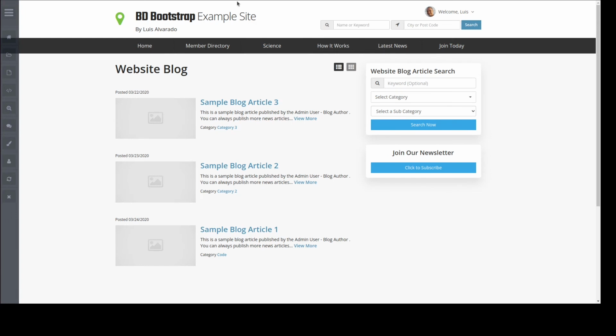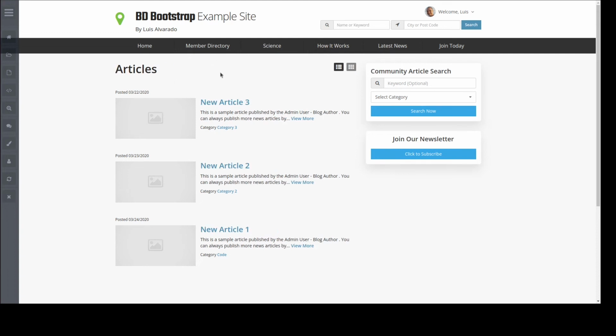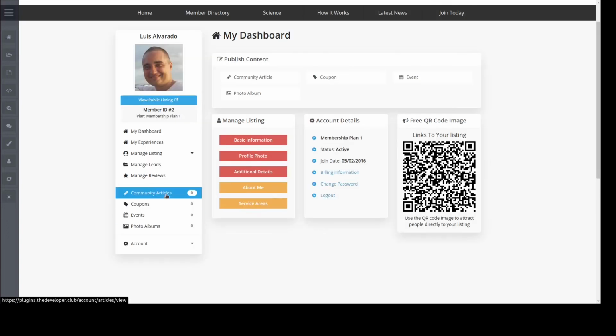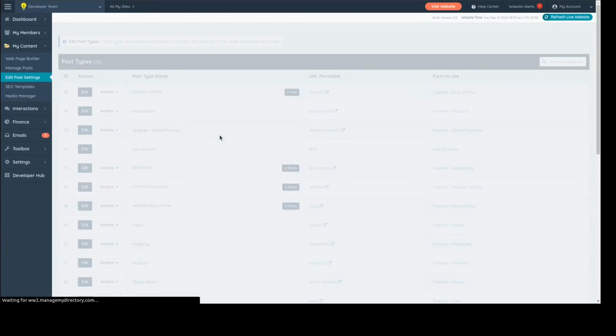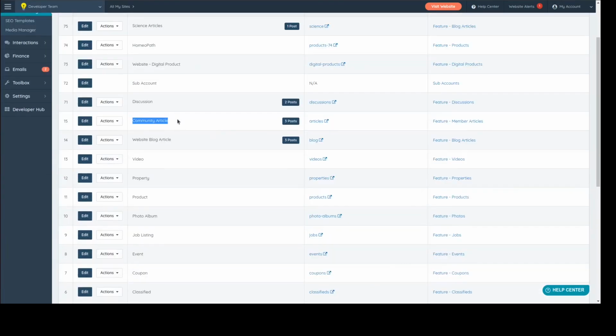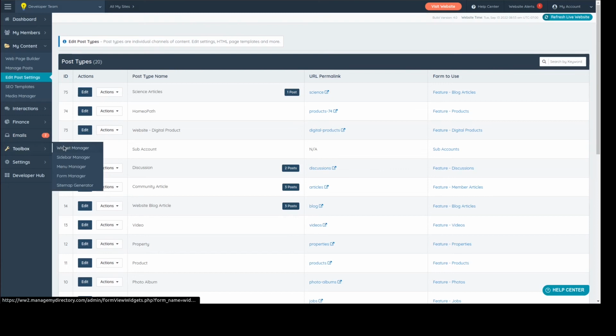So here we are. Actually, the blog is a bad example because blogs are only for the staff of the site, typically not actual members. So we're gonna go to articles here, and I do have articles. We're gonna try to do community articles and events. In order for me to do that, I gotta check their IDs. So I'm gonna go to my content, edit post settings, and I'm gonna take notes of the IDs. So we got community article is 15 and events is 8. So 15 and 8.